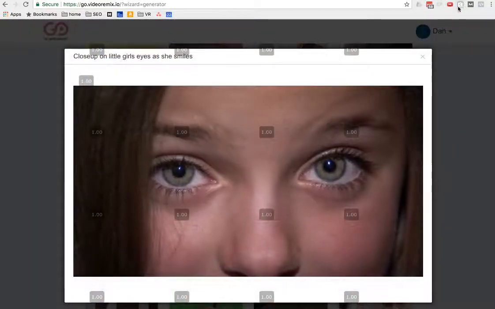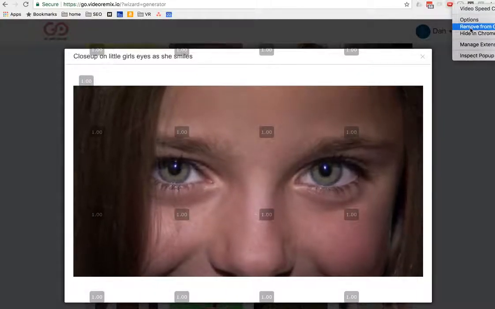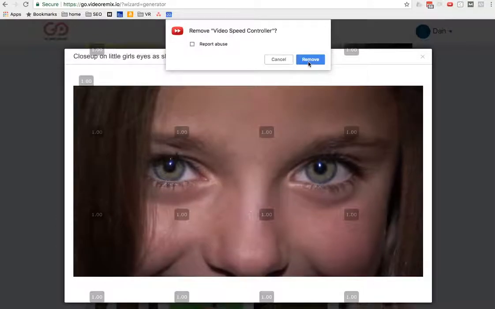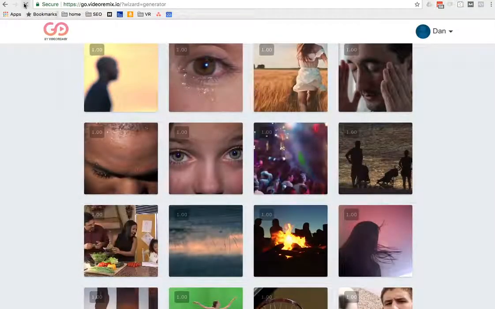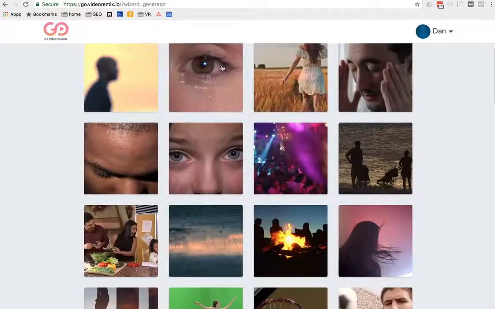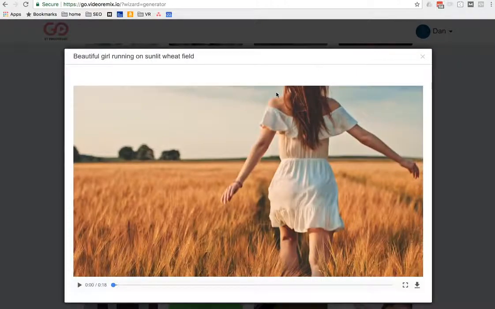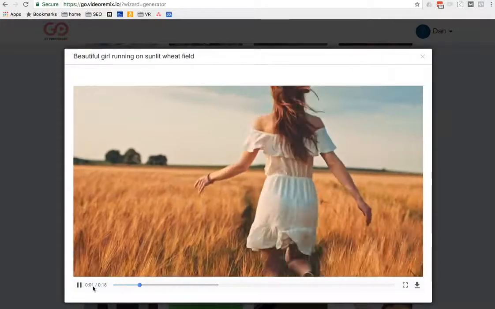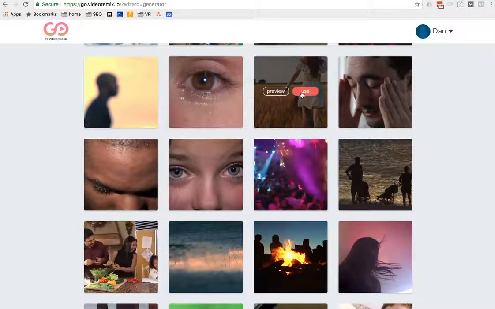Excuse those ones, that has to do with a plugin. Let me remove that plugin. That will take away all of those. Okay, there we go. So you can preview this here. There we go. And if I'd like to use that footage, I'll go ahead and click use.